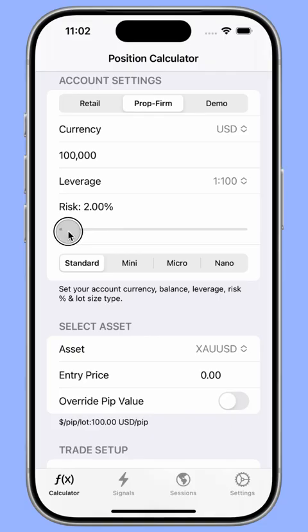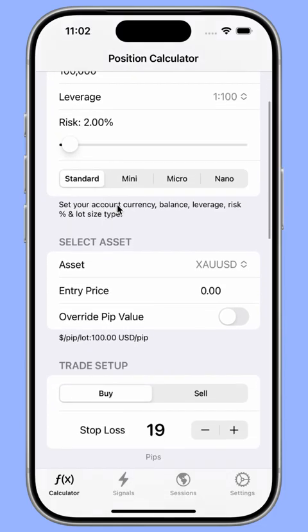Here's where you pick your lot type: Standard, Mini, Micro, or Nano. I'll keep Standard. This setting is important because it directly affects your pip value. If you switch between lot types, the pip value updates automatically below.